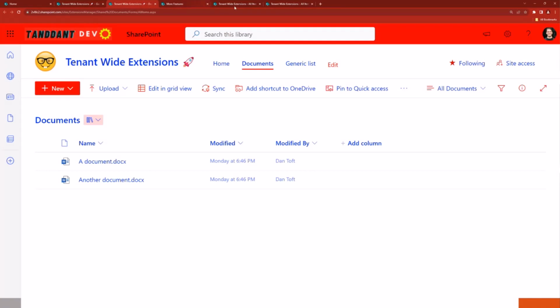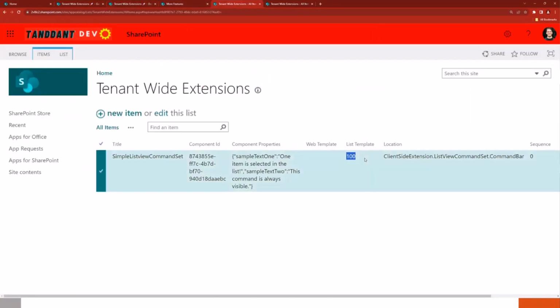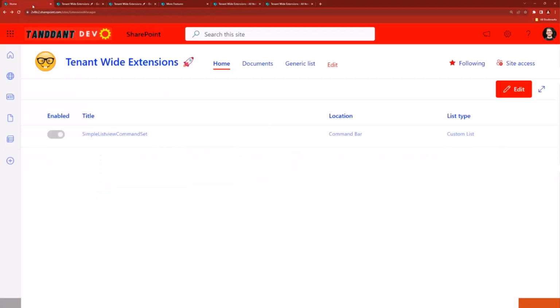Now, I thought that process is kind of tedious. There's a lot of things you have to know. For instance, the list template, you just have to know that 101 is document libraries. You have to remember these things that are command bar, you could say context menu. So I sort of packaged those away. So what you get with the web part is a full list of all your tenant-wide deployed extensions.